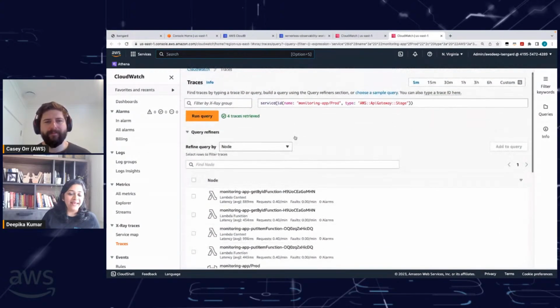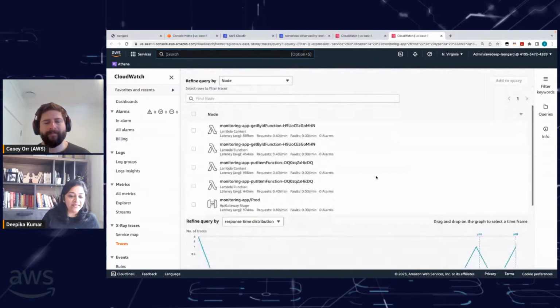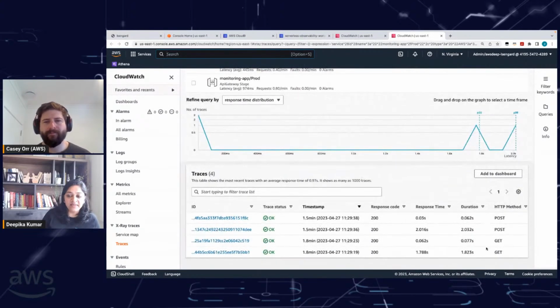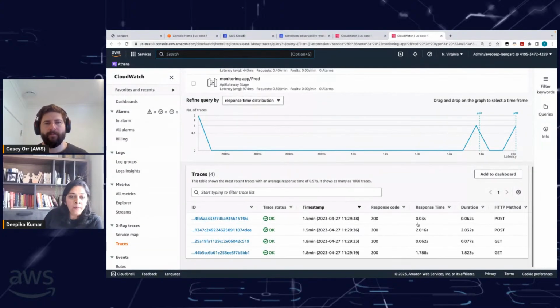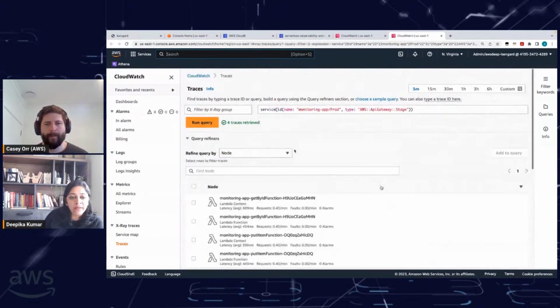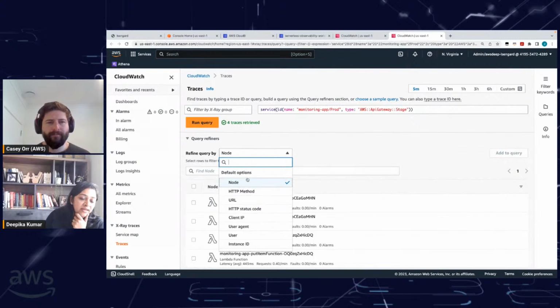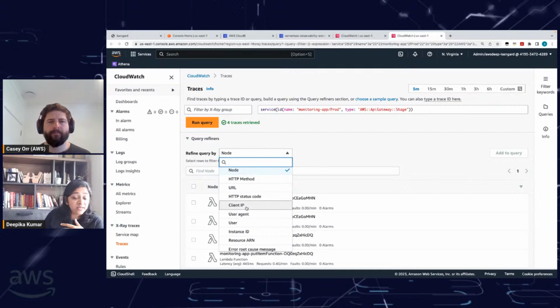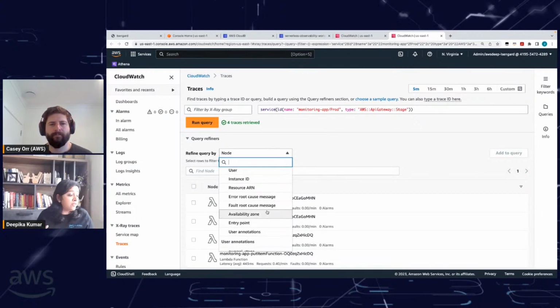So as Tracy was mentioning earlier, these are the traces which came in the last 5 minutes. Before going into the traces, I'll give you a bit of an overview. As Tracy mentioned, you can put in a refined query. There are different options available: HTTP method, let's say if you are interested in just the GET method or POST method, you can put it in here. If you are interested in a specific client IP or the user agent, it gives you options for that. Another good thing is the availability zone as well.